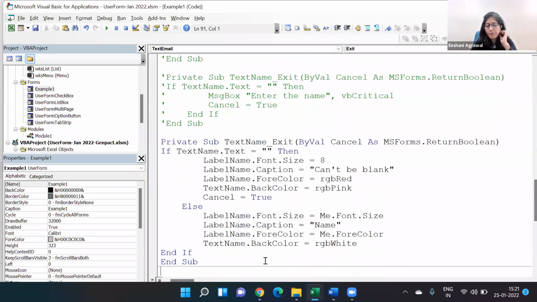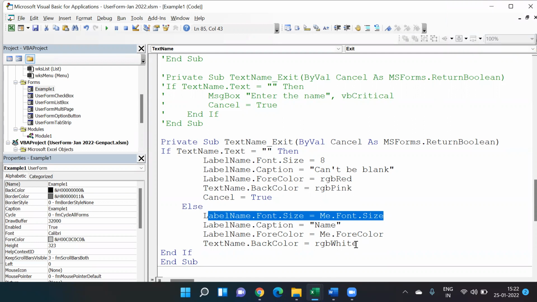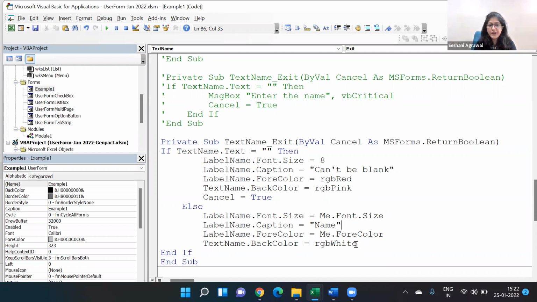And as soon as you put a value in the name, so there's an else part, I want my label name font size to be the same as the user form. So if you remember, we can address our user form in which we are writing by the keyword called me. So me.font.size, caption back to name, fore color back to the fore color of the user form, and back color back to the RGB white. So we are playing around with the labels as well as the text box at the same time and doing a validation. This is clear? Yes. Okay. So this is one type of validation.